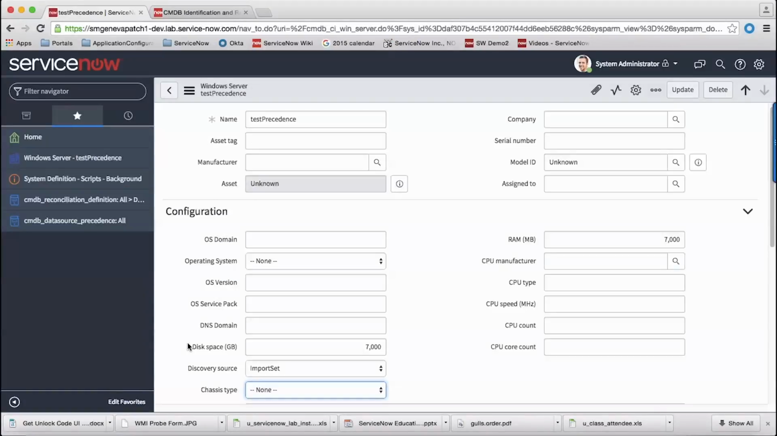All right, so we're on the Windows test precedent server record. And so what do we see? I'm going to look for 3 changes here. The 2 values, the 7,000 for RAM, and the disk space of 7,000. Hey, it did it. The import set had the order of 50, so it did process, did do those updates. But the third change I was looking for was the discovery source. Did that get changed from ServiceNow to import set? And it did, because that now is the authoritative source.